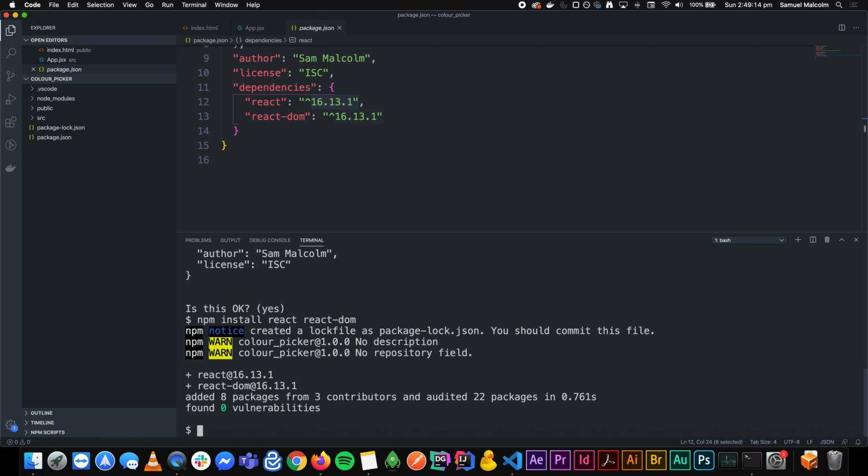So the next thing we need to install is the scripts that are actually going to process our React application and convert it into a format that the browser understands. And the industry standard product for doing that is called webpack.